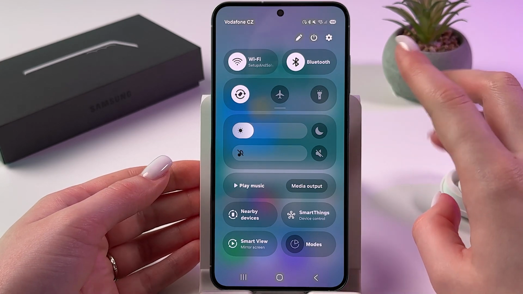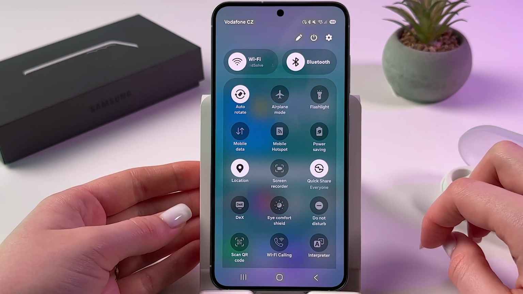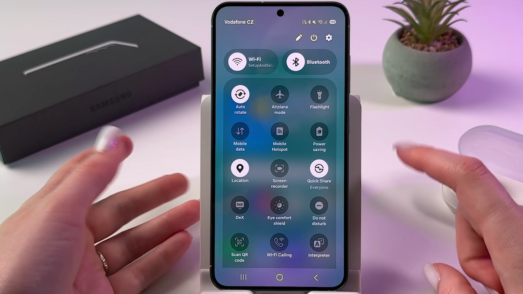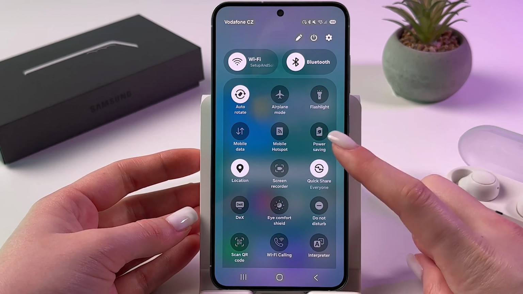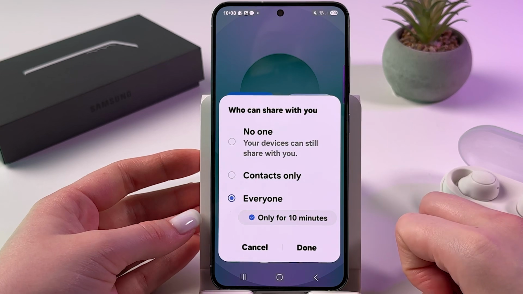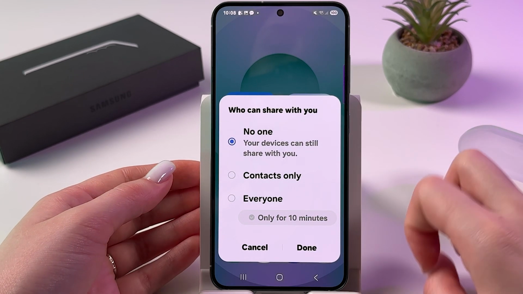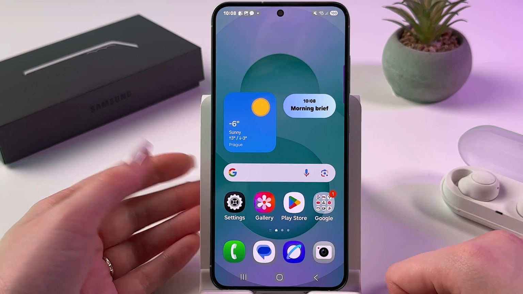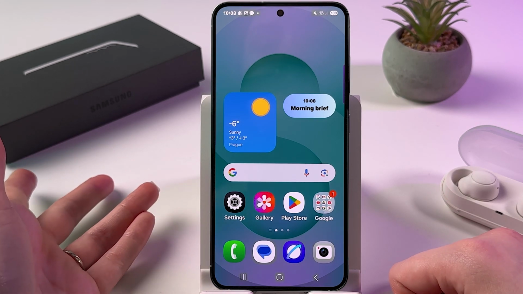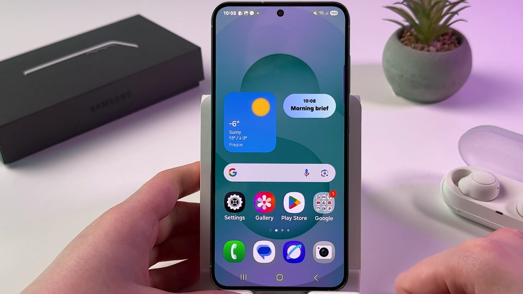Another way how you can turn it on or off is by swiping down from upper right corner to trigger Quick Settings, and then swipe again and find this feature. When it's white, then it is turned on. To turn off, just tap No One, and now no one would be able to share with you some files such as photos, videos, and so on.